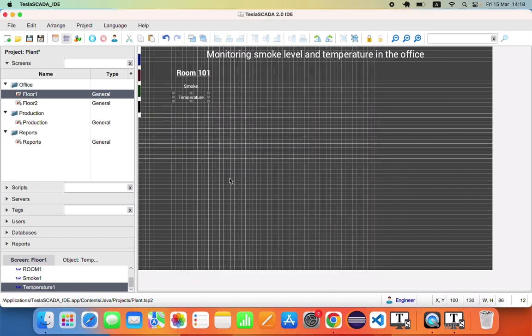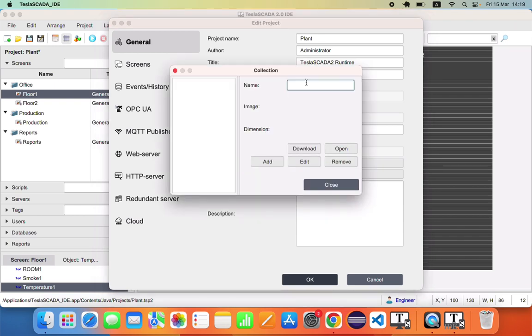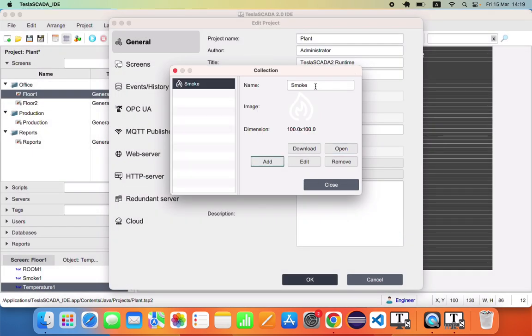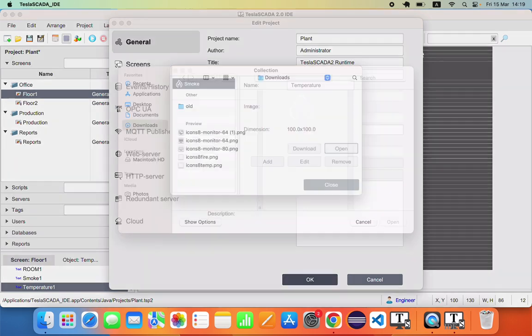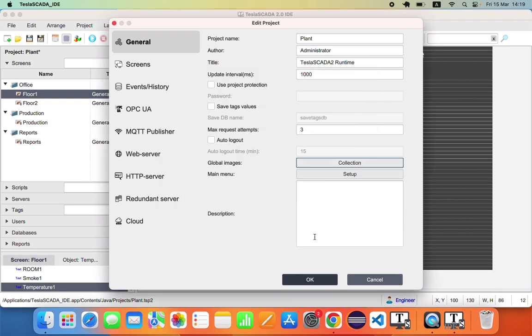For clarity, we will add images. I found and downloaded the pictures. In order not to slow down the project, add all images in the project properties to the global images. So we added images to global images.